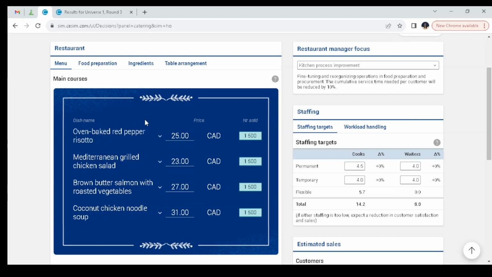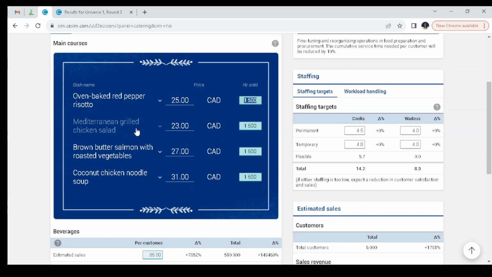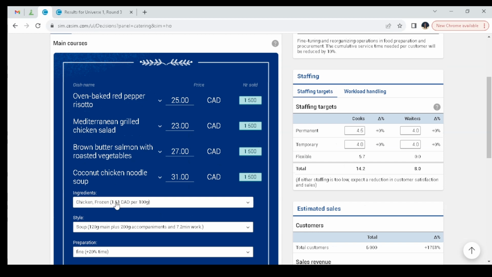the first meal that we have. Here is the price, whereby you can make changes on your price, and here is the number of products, the number of visitors that you are expecting to get who are going to buy the food. This is the second food, the third one, and the fourth one. Also you have options, you can choose which ingredients you are going to use, maybe the style and the preparation. On the other side you still have the price and maybe the number you'll sell.